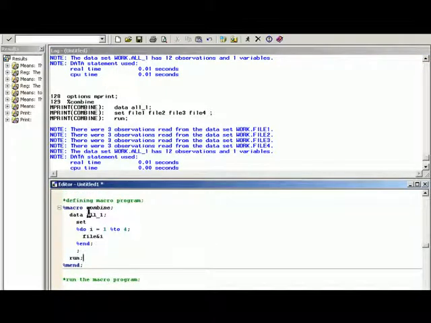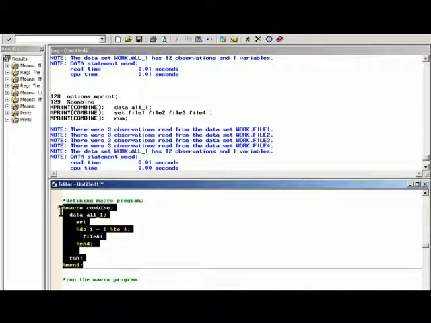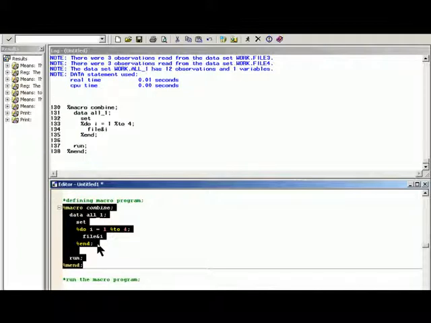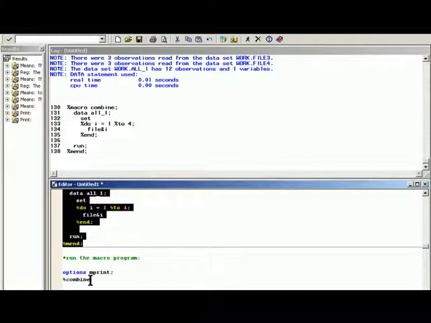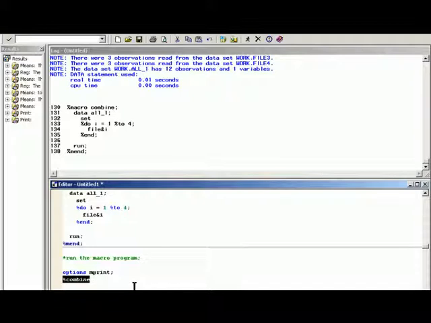Now looking at this, you might go, was this semicolon really necessary? Did we really need that? I'm going to delete that semicolon. I'm going to try redefining this macro by running this. Now I've given it a new definition, which doesn't have the semicolon. And now I'm going to run the percent combine again.